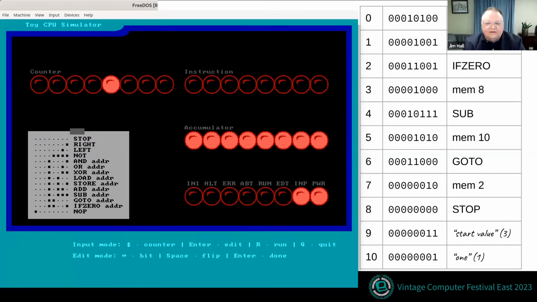And now we need to enter in the 2 variables that we have. The variable here on counter 9 is the starting value of our countdown. So we'll put in the value of 3. So again, 1 plus 2 is 3. And then at memory location 10, counter 10, we need to have the value of 1, so we can subtract 1 every time we do the loop. And that's all we have. We don't have anything at instructions 11 or 12 or beyond. So we can now just run the program.